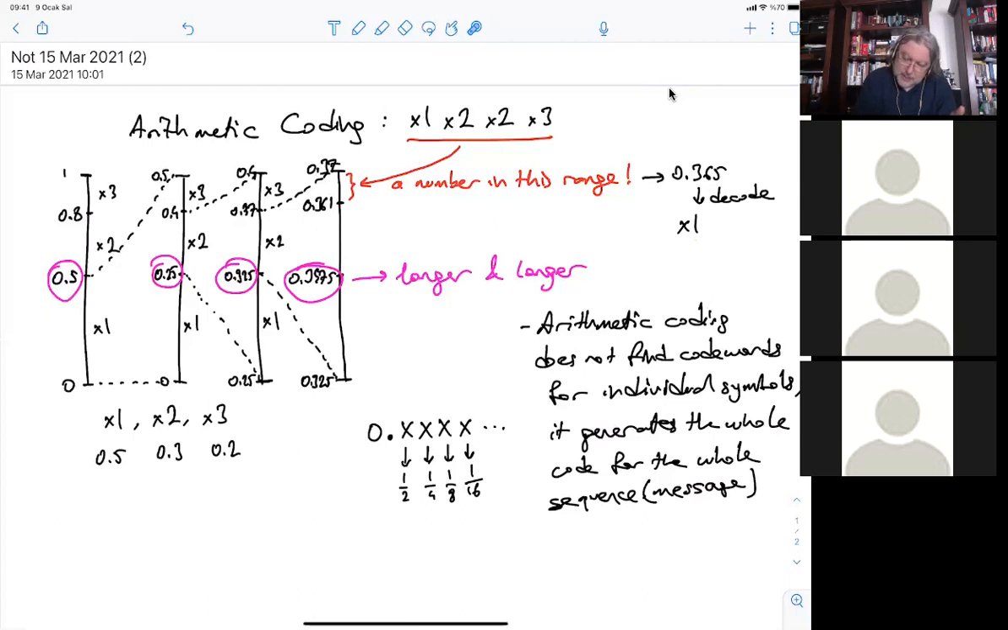So we decode as x2 and we split the range from the starting point to the ending point, from 0.25 here up to 0.4 here. And then look at these ranges for their corresponding representations. 0.365 is not between 0.25 and 0.325, but it's between 0.325 and 0.37. It's in this range. So the next symbol is x2.